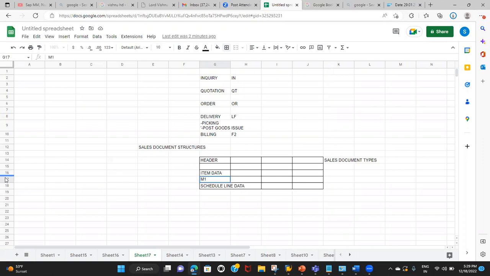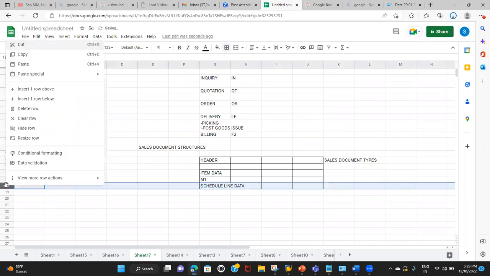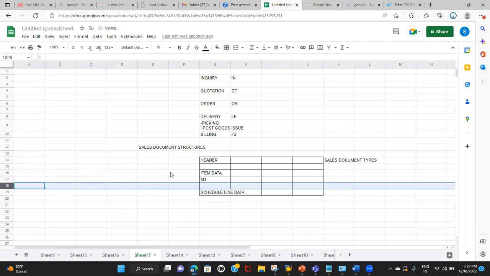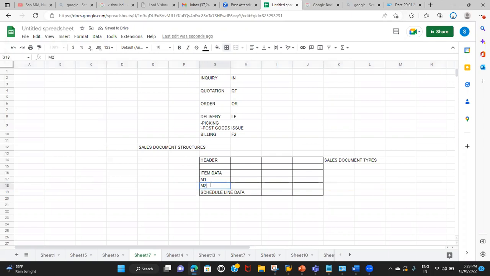Okay, so let's say we can have multiple items, right? Multiple line items, so M1, M2, M3, M4, M5. The data which is applicable for a particular item will be called item data. In a single order we can have 200, 225 items, you can place the order for 200 items at a time. That means the number of line items.